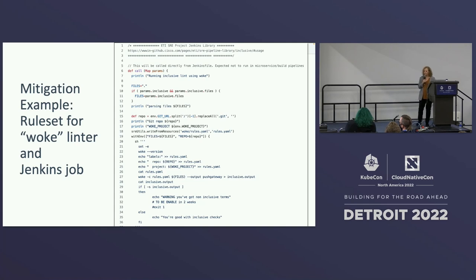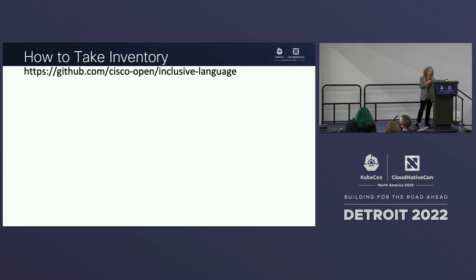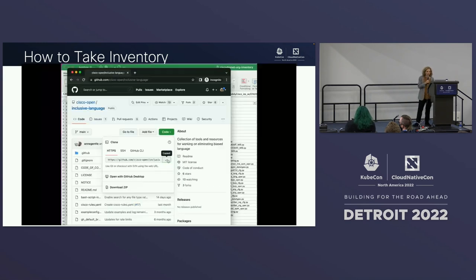So like I talked about the categories 1 through 4, there are ways to start looking for those. So what we wrote is, I wrote it, I'm a terrible coder, but please go take a look and help us out. An inclusive language inventory tool. So with this tool, I'm just going to walk through it real quick.